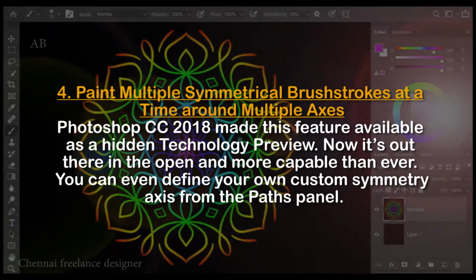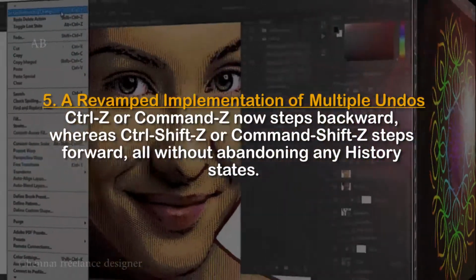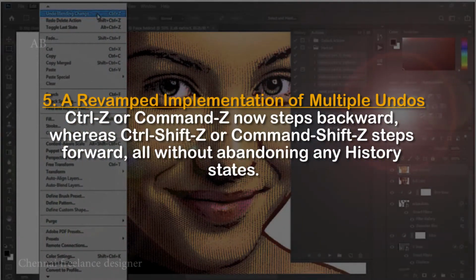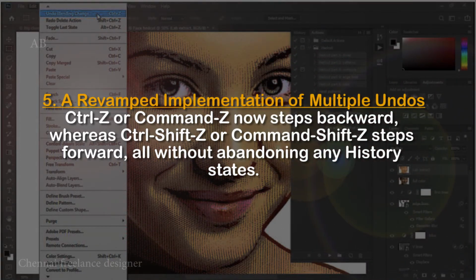4. Paint multiple symmetrical brushstrokes at a time around multiple axes. 5. A revamped implementation of multiple undos. Ctrl-Z or Command-Z now steps backward, whereas Ctrl-Shift-Z or Command-Shift-Z steps forward, all without abandoning any history states.